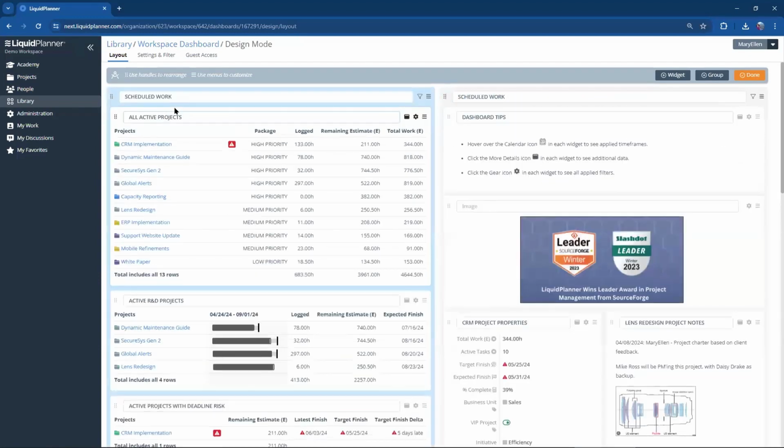And then I also put a label on this group. So I want people to just be extra clear that the data in this group is being pulled from my scheduled project collection. It's just scheduled work. So those are my group controls.